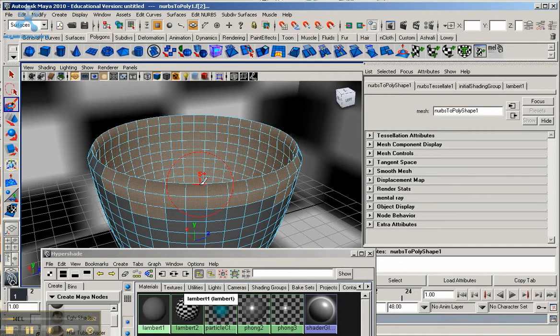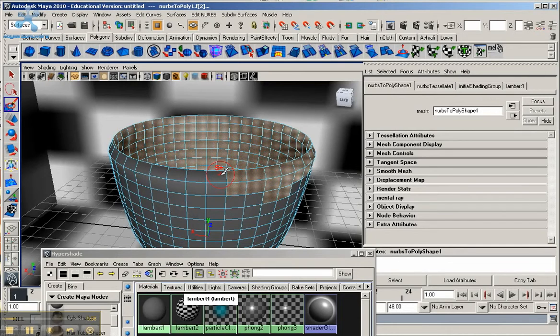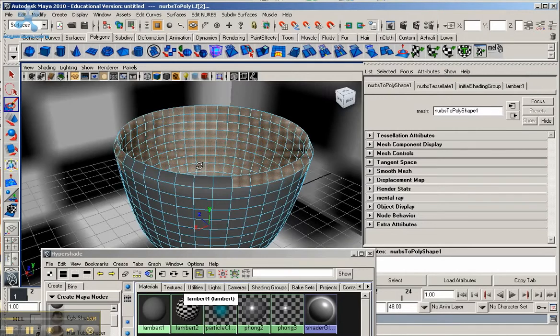And if you want to make the brush smaller, just hold down the B key on your keyboard and scroll left or right, holding down the left mouse button.